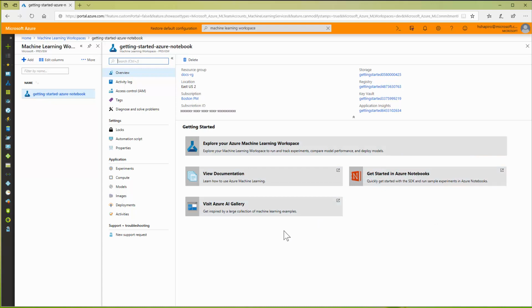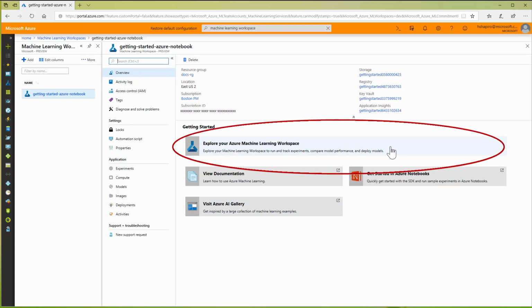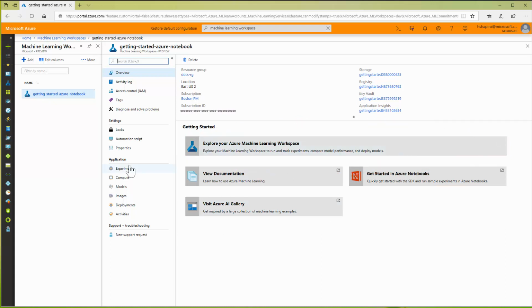The Overview page also prompts you to explore your workspace, view documentation, open an Azure Notebook, and open the Azure AI Gallery. To view what is in my workspace itself, I can click on the Explore Your Machine Learning Workspace button. Later on, if you want to get more in depth, you could use the application section under the extension to get directly to the page you want to go to.